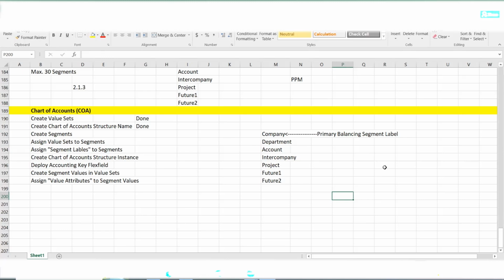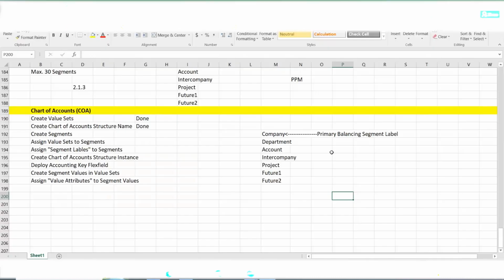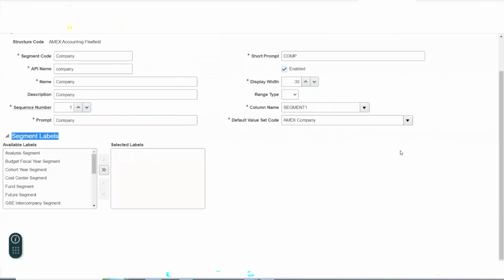For company segment, what label we have to assign? Primary balancing segment label. Why? We don't know. We'll come to know. So this is the company segment. These are the segment labels. What label we have to assign? Primary balancing segment label. Now scroll a little down.